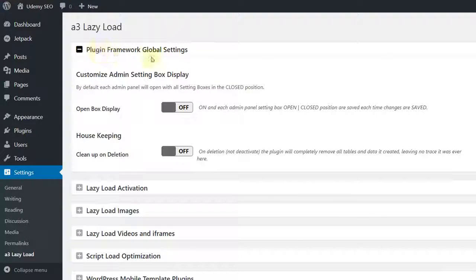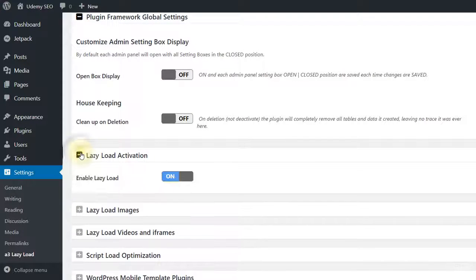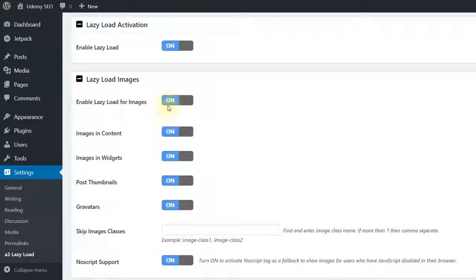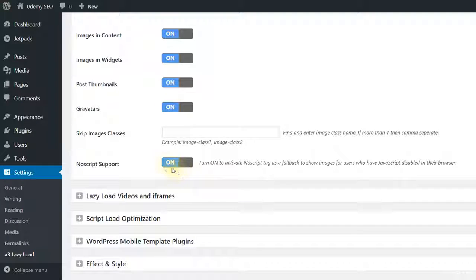Let's leave this plugin framework global settings, as it's not directly related to the working of this plugin. Coming to lazy load activation, you need to enable this. Lazy load images: you need to switch on lazy load for images, images in content, images in widgets, post thumbnails, gravatars, and you also need to switch on this no script support. In case users have disabled their JavaScript, this no script tag will work as a fallback.